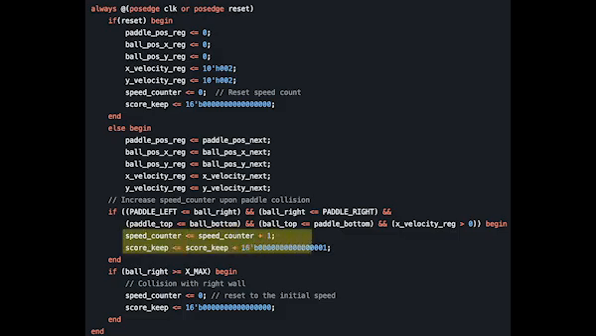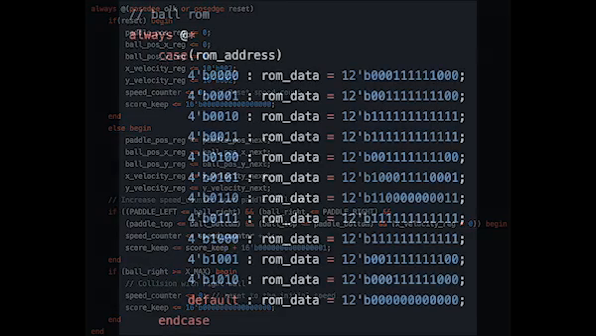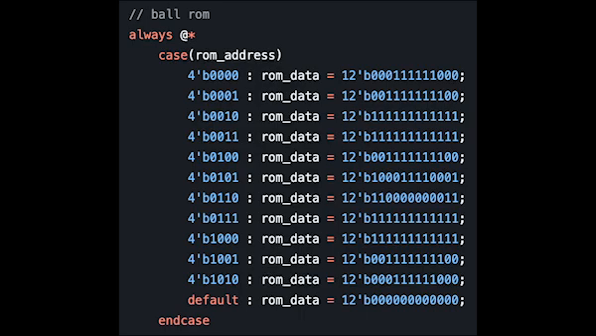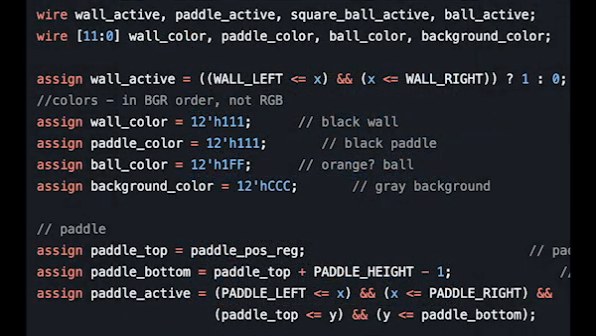Below that, we have used another set of if statements to increase the speed counter when the puck collides with the paddle. Whenever the puck collides with the paddle, the score will increase by 1. Below that, we have defined the boundaries and the shape of the puck, and below that we have assigned a color to each component of the game.